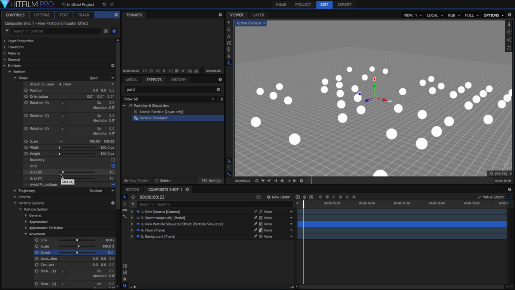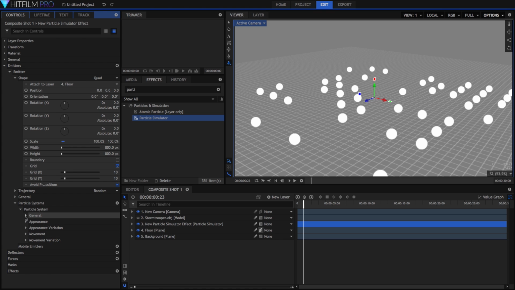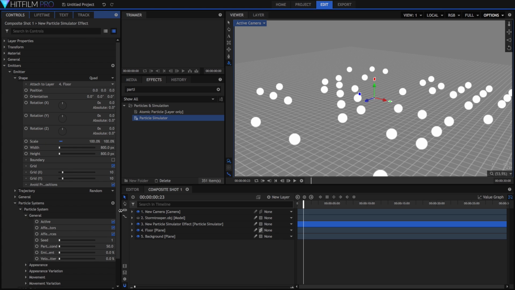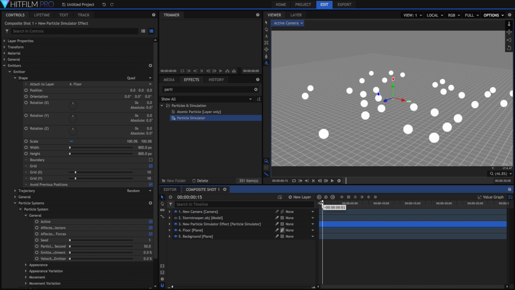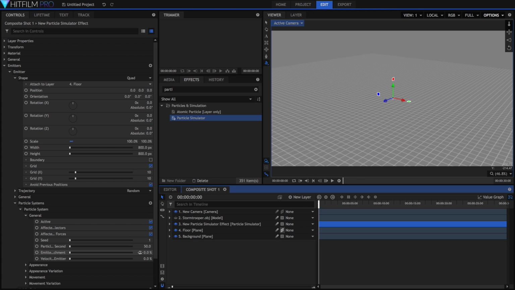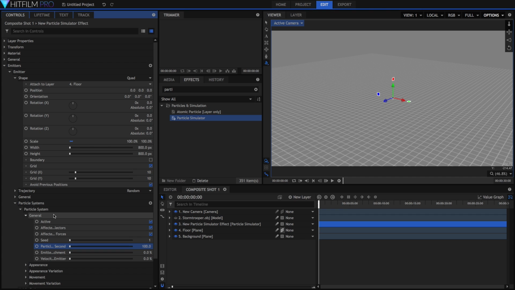The clue to how many we need is in that grid X and Y. So if we go into the general section here, just expand this out so you can see it a little bit better. This is the particles per second property. So what we're going to do here is go back to the start of our animation, the very first frame, and set the particles per second to 100, because that is the size of our grid, 10 times 10 in particles. On that first frame, we're going to set a keyframe and set it to 100.